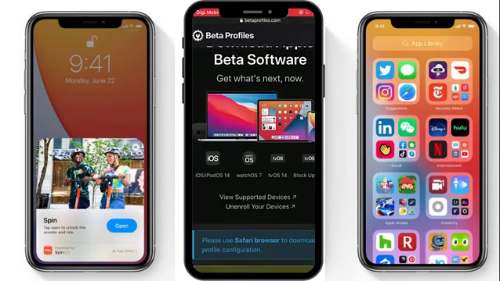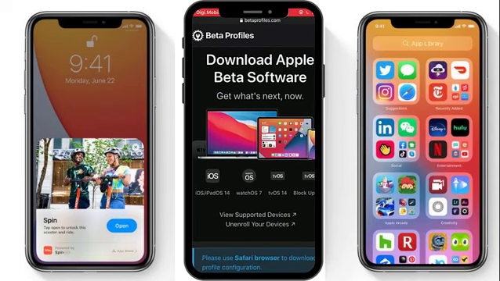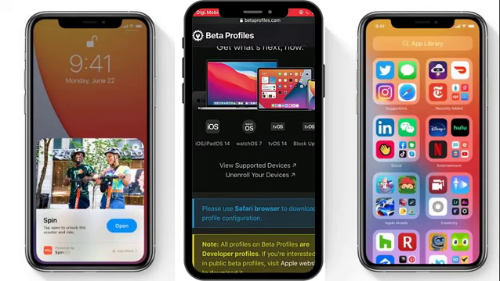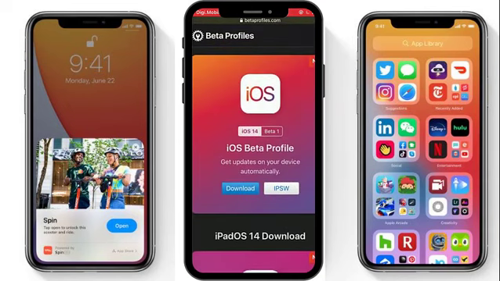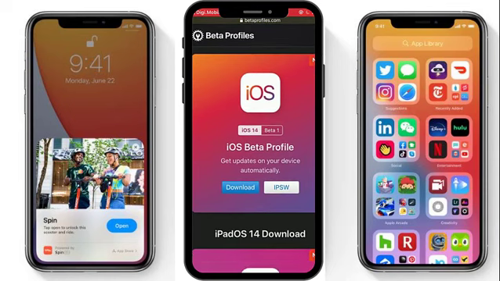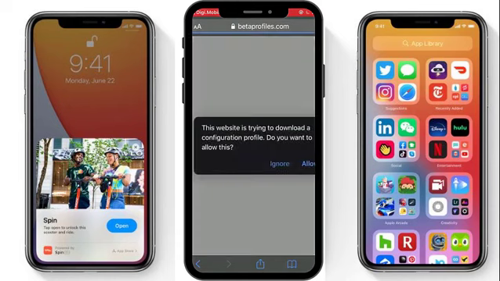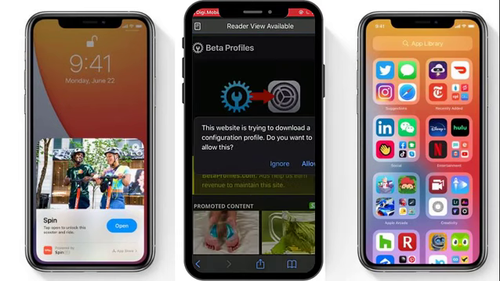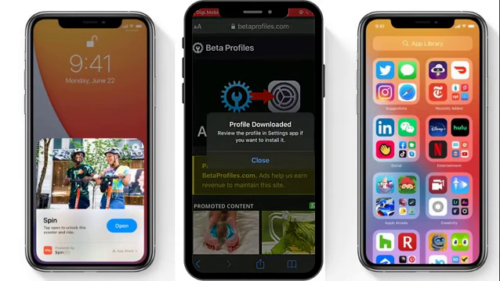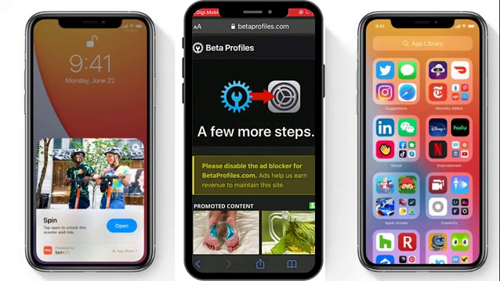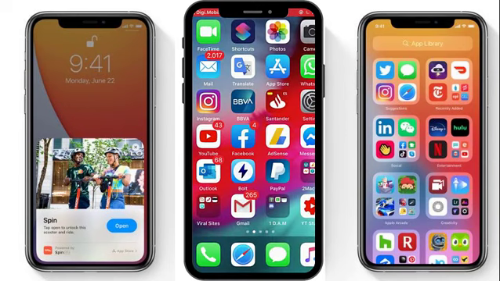Okay, so as you can see here, we will be able to install a beta profile, a developer profile. It's easy to do, don't worry guys. You scroll down a little bit and then you click on download, as you can see here. The iOS beta profiles, click on download, and then you click on allow. Okay, close. After that, just click on the home button and then click on settings.